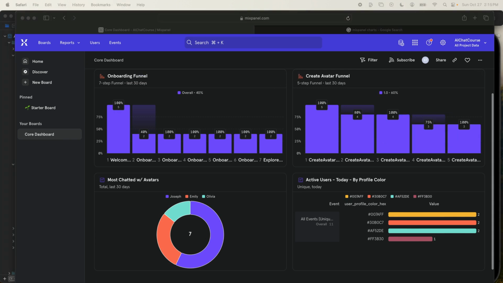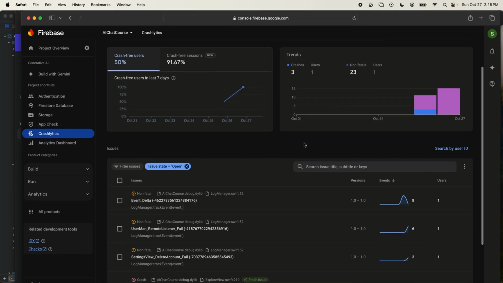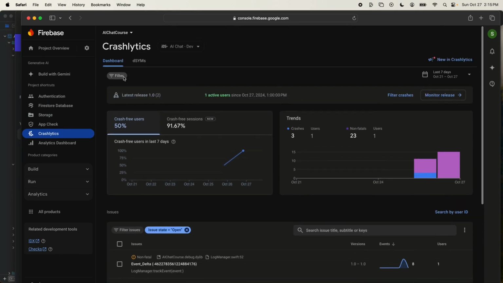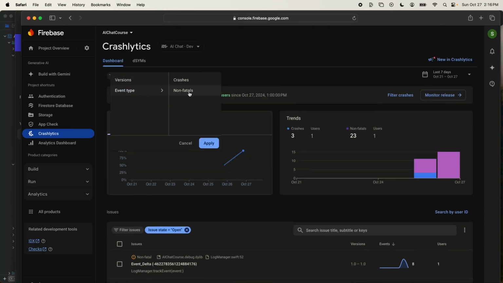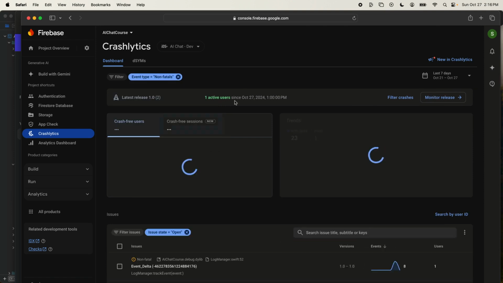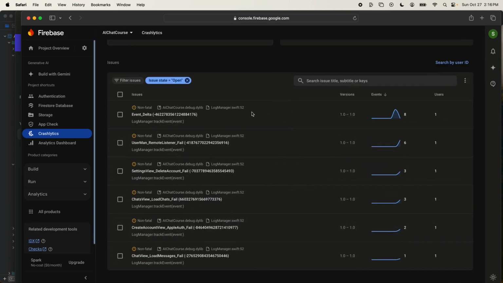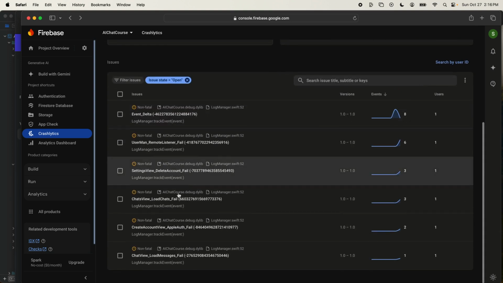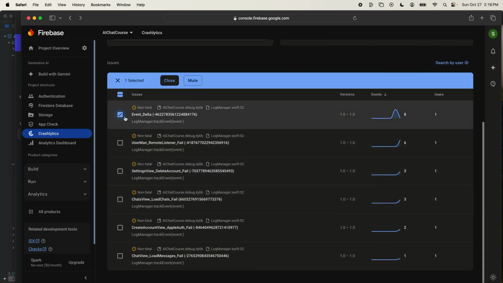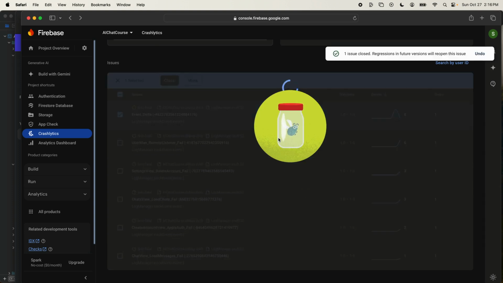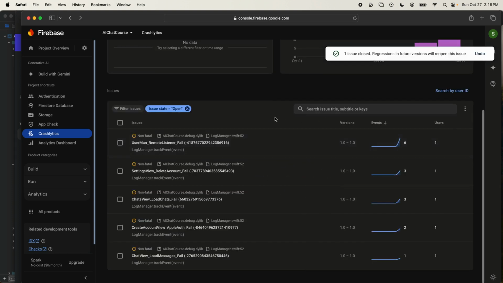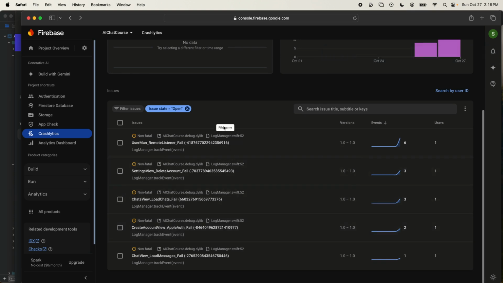The last thing I will note is that if we switch back into Firebase and go to our Crashlytics and filter for the non-fatal crashes, we can actually start to see a lot of our fails coming through here. Now we should remember that these failures are not actually crashes. So the event delta is no longer in our code, so let's go ahead and just close that one. Bug finished, bug squashed. But we can see here that some of these other ones have failed.